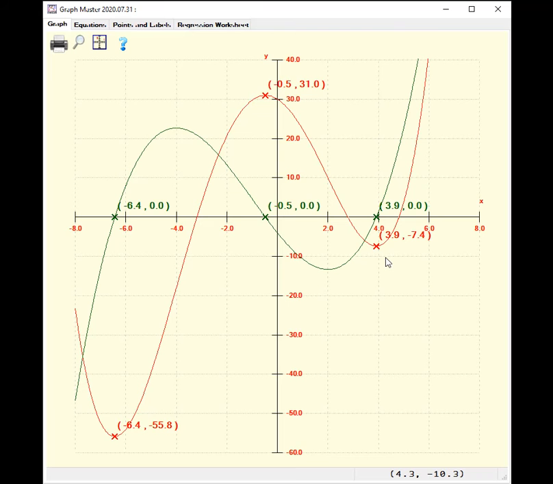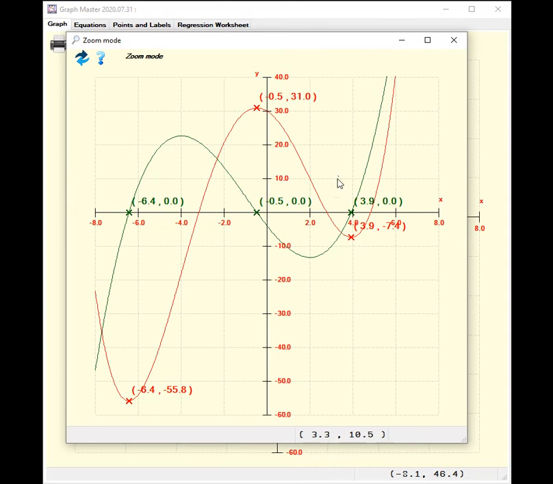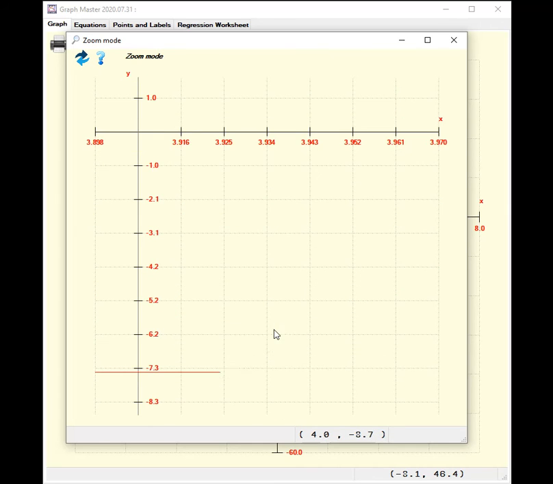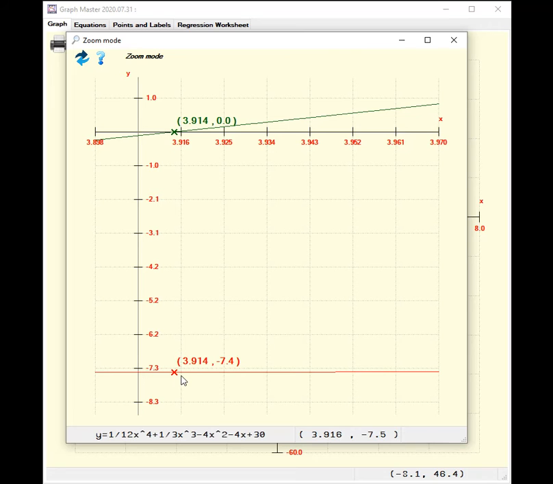If we'd like, we can also zoom in more to see those points more closely. We just have to click zoom mode, select an area. You can select it really as many times as you want to get additional detail, and you can see that there's more decimal points appearing each time you do that.